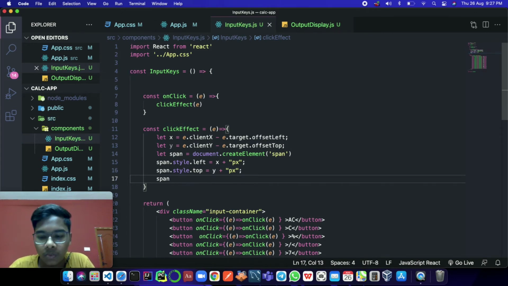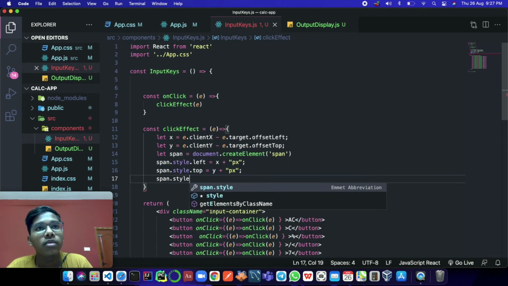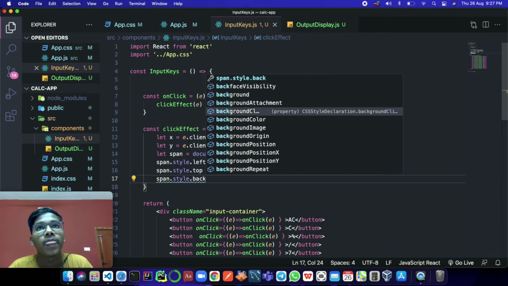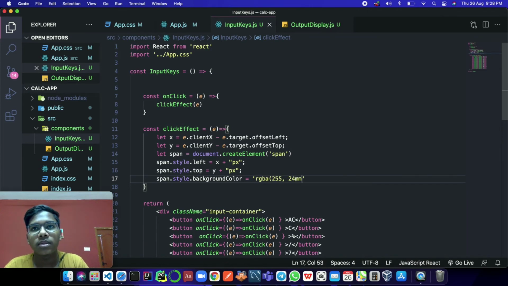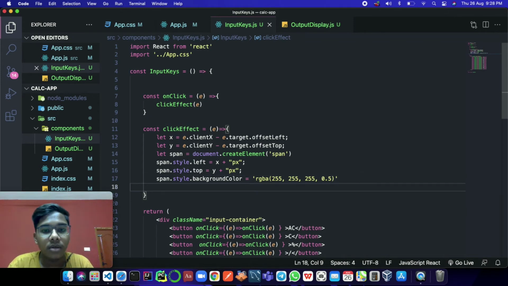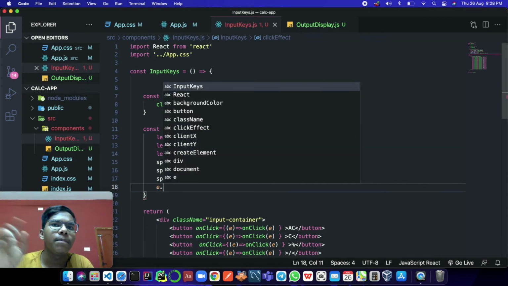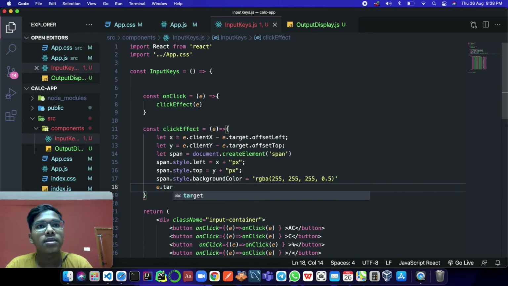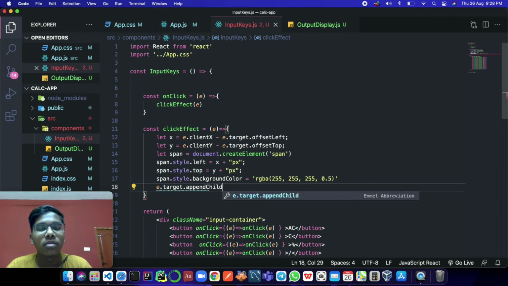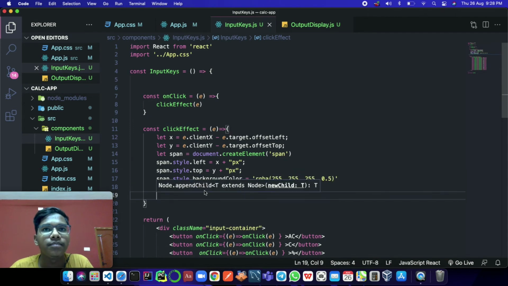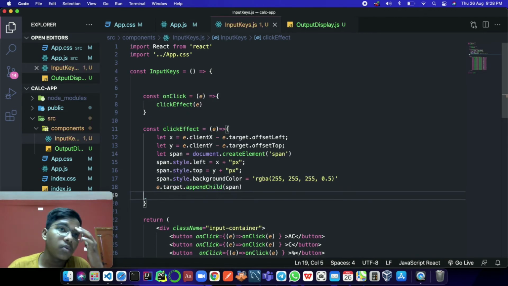So now I'm going to push the span element. Before that, I'm going to set a background color, which is going to be an RGBA of 255, white, with a reduced opacity of 0.5. And I'm going to push this span tag into the button element, so e.target.appendChild, and the span. That's it. And wait, hold on.